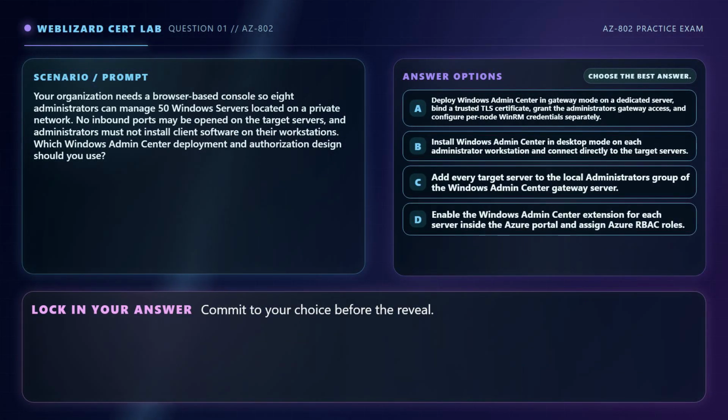Question 1 of 36. Your organization needs a browser-based console so 8 administrators can manage 50 Windows servers located on a private network. No inbound ports may be opened on the target servers, and administrators must not install client software on their workstations. Which Windows Admin Center deployment and authorization design should you use?